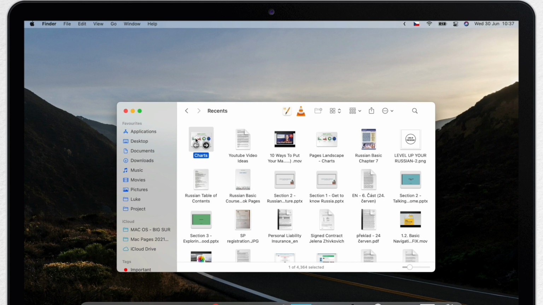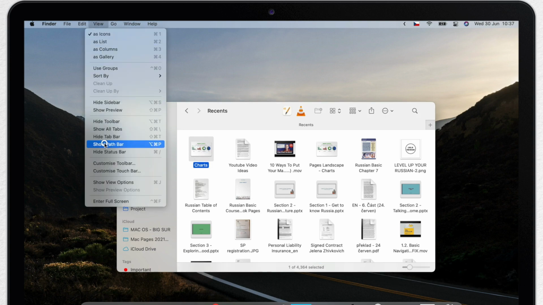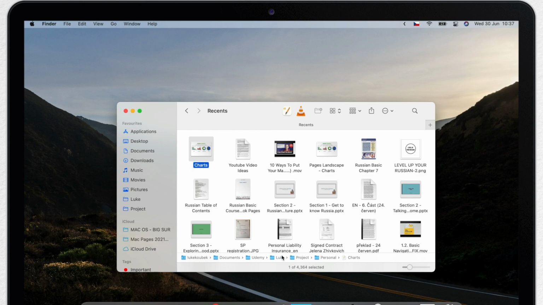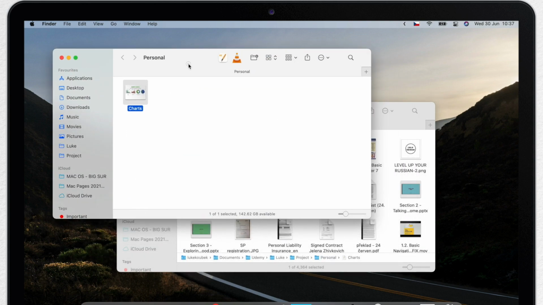So now we have found a file, but it doesn't really show where the file is. Helpful will be turn on the path bar. So open View menu, and there is Show Hide Path Bar. Then you will see where the selected file is located. But again, you can also select it and use the same Command R, and it will take you right to that folder.